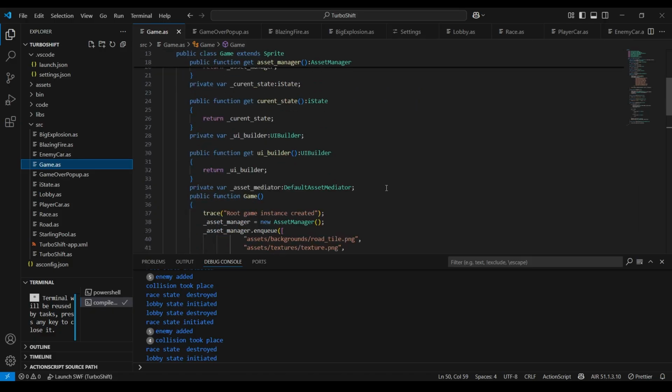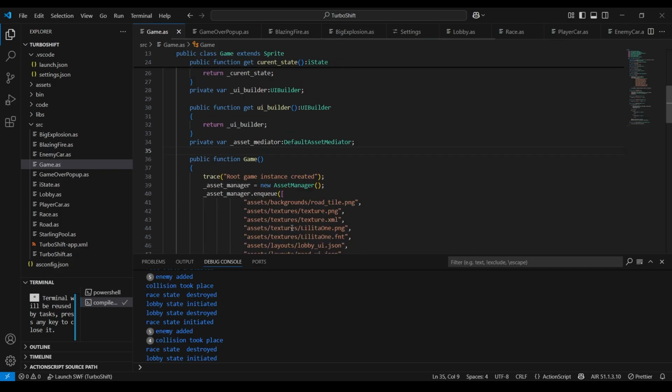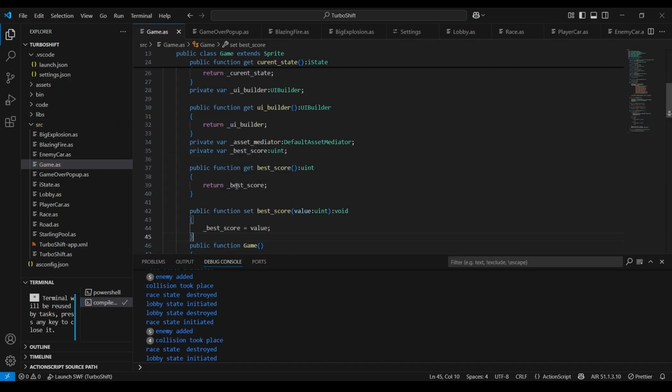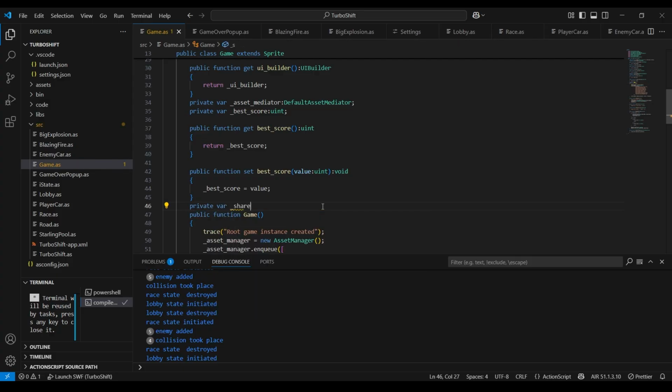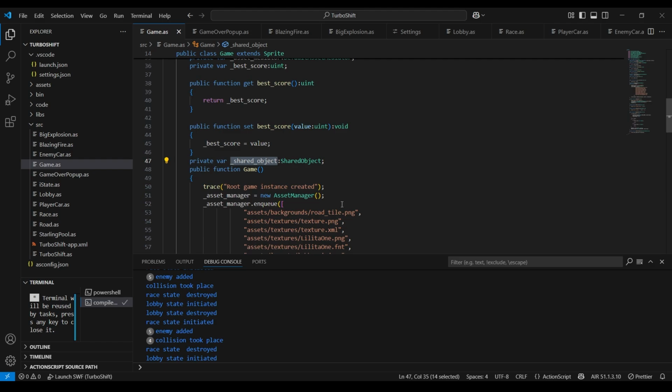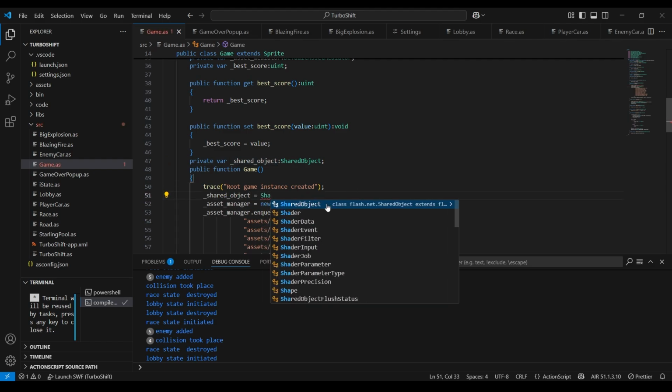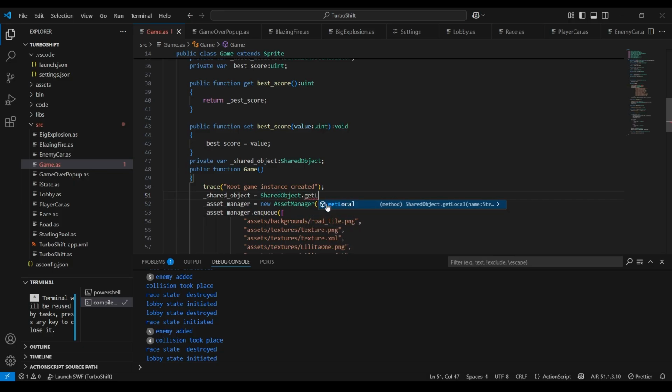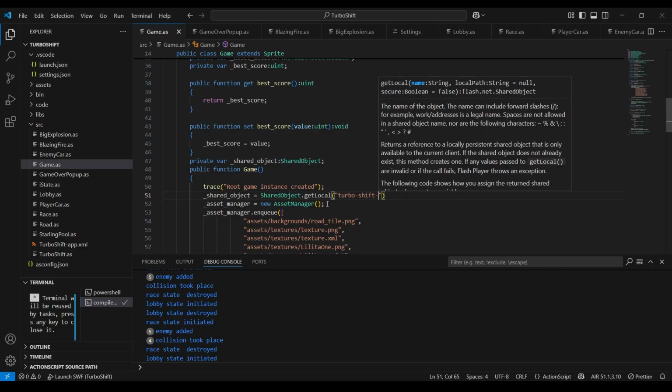So here's what we need to do. First, declare an integer variable to hold the best score value. And then, declare a shared object variable to store and retrieve this value. Let's name it best score, and let's add getter and setter for it. Now, let's create the shared object variable and instantiate it in the constructor by using the getLocal function of the shared object class. A local shared object is identified by a simple string. In our case, it's TurboShift data.